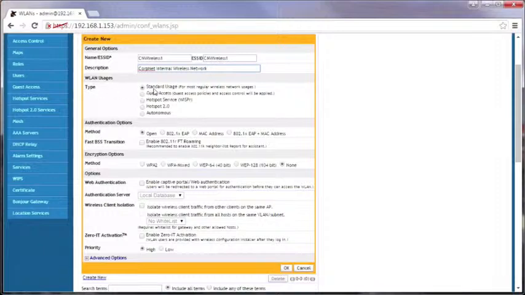Now we have to specify what kind of wireless network we're creating down here under type. We can create just a standard wireless network, a guest wireless network, and so on. For our purposes, we're just going to create a standard wireless network that our internal users are going to use to access both our internal network as well as the internet.